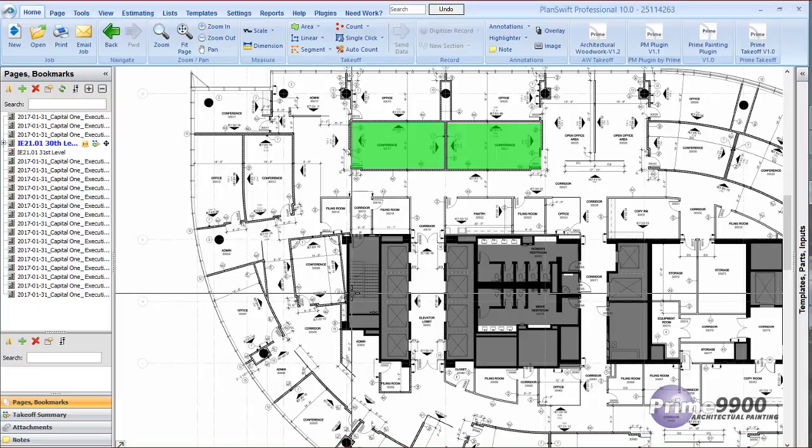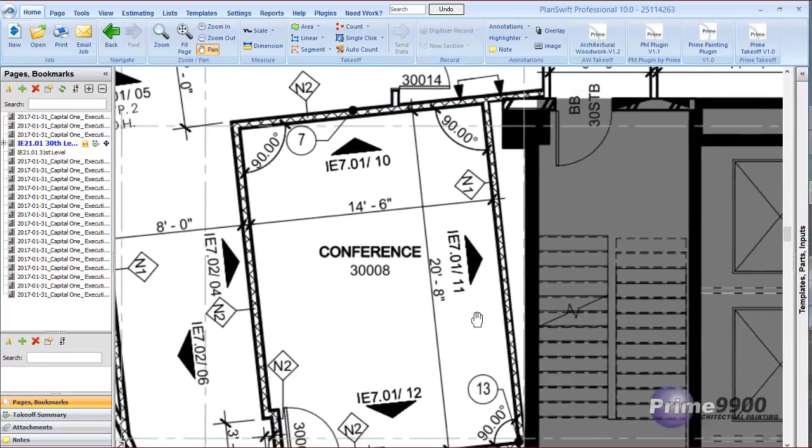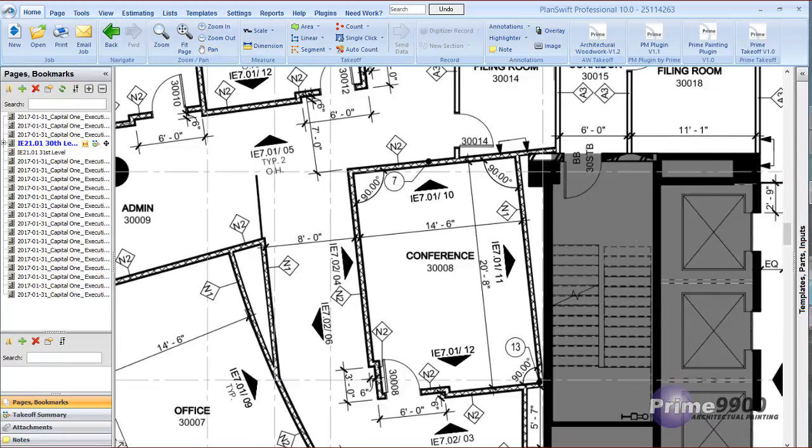We'd like to introduce you to the all-new Parametric painting plugin for exclusive use with Planswift, the #1 estimating software. We'll open up our plugin. First we'll focus on the location we're going to be looking at, and we'll open up our plugin.